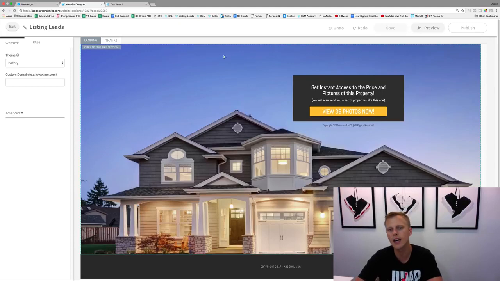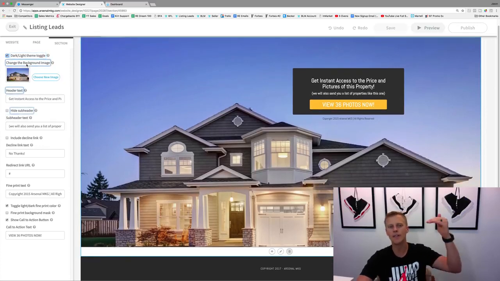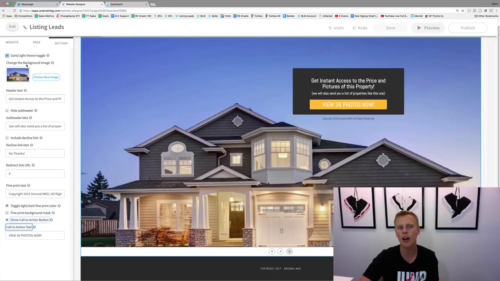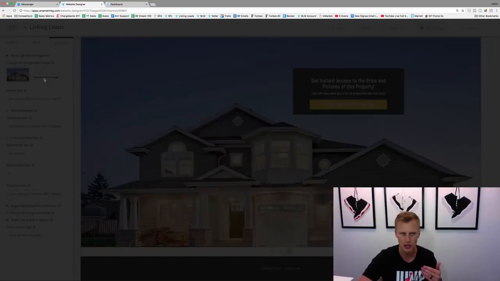So right here, let's change out the background image and make it the same image of our listing, right? Because this is obviously a placeholder. As I mentioned earlier, you've got the headline, subheadline, call to action already in there, and we know that's going to convert. So let's click right here, and then over here on the left-hand side, you're able to edit any part of this landing page, right? We come over here to choose new image, and we can change the background image.